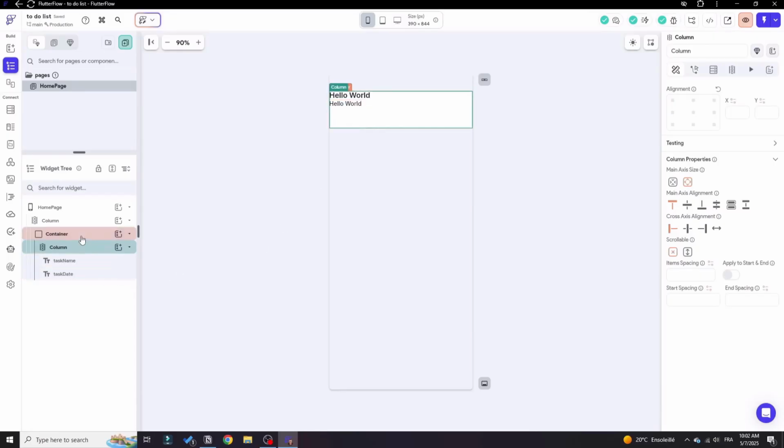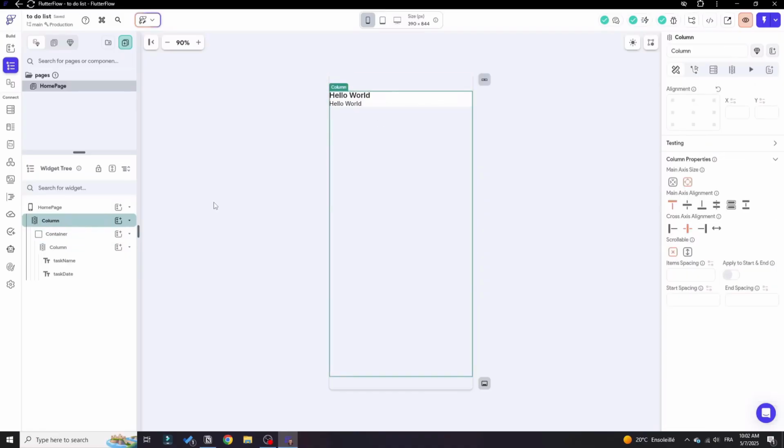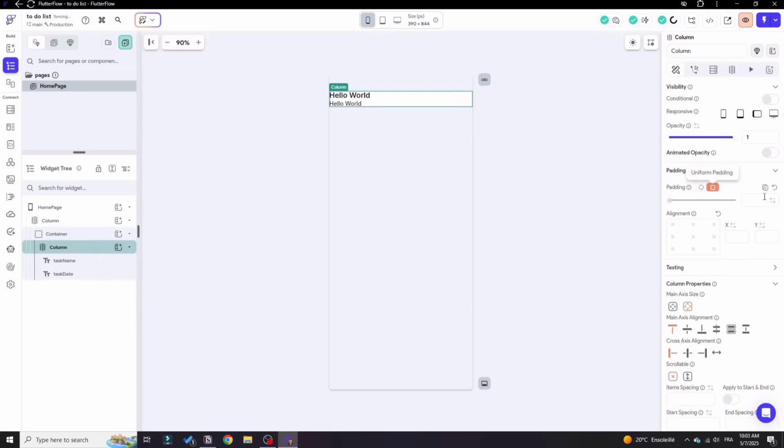What we have to do is go to the container and remove this height. So the container will automatically adapt to its height. We will have a look at that in advanced courses. So we'll click on the column. Now for the column, we need some padding between the column and the container. So click on the column, click here, and add a padding, like a universal padding on 4 sides.